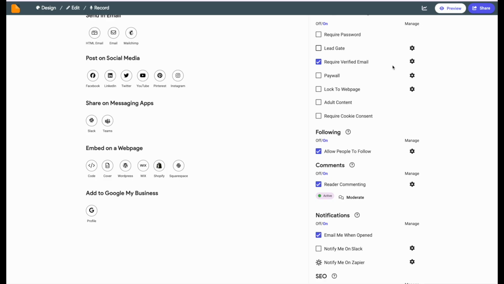Embedding your Simplebooklet supports the attention and immersion stages of the reader's journey. It keeps readers engaged on your own site, reduces friction, and creates a more seamless and professional browsing experience.